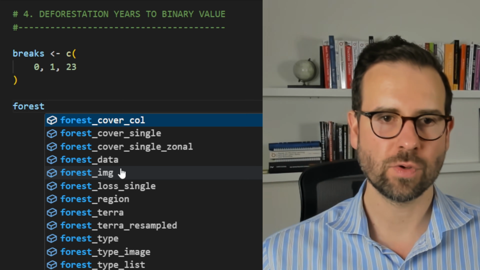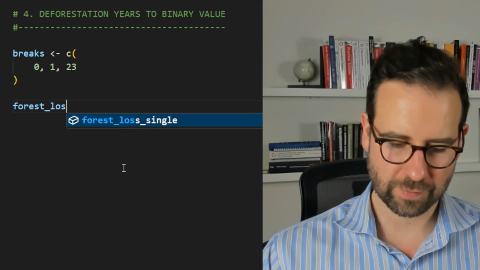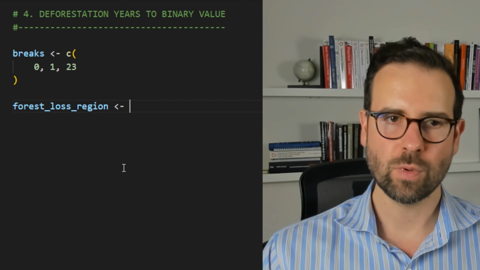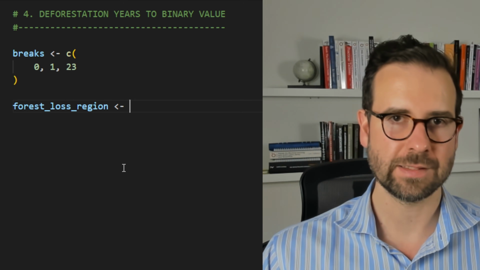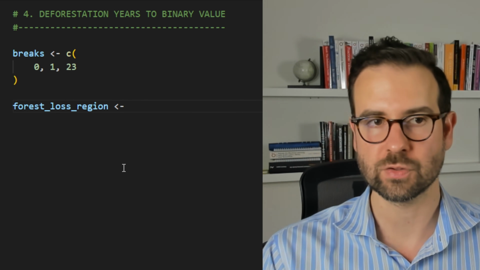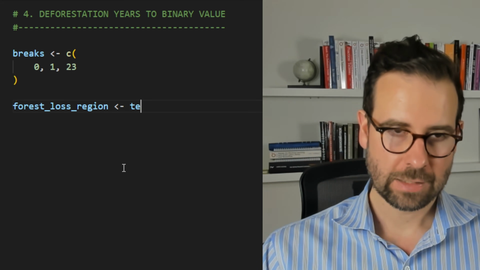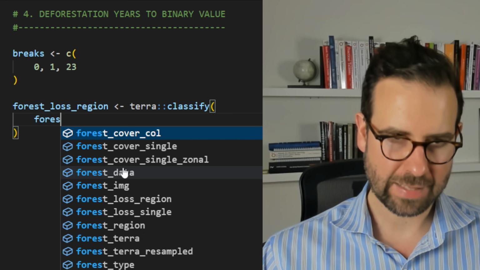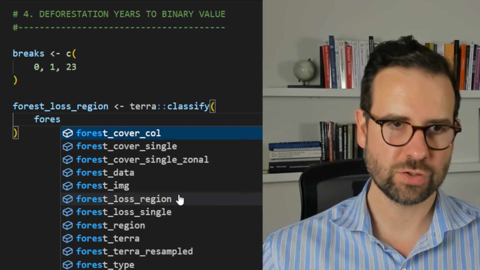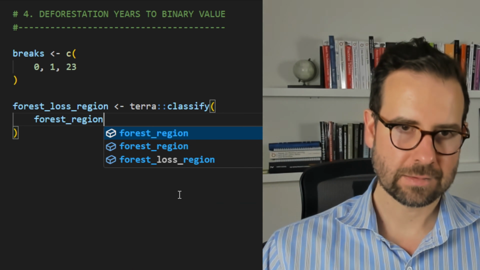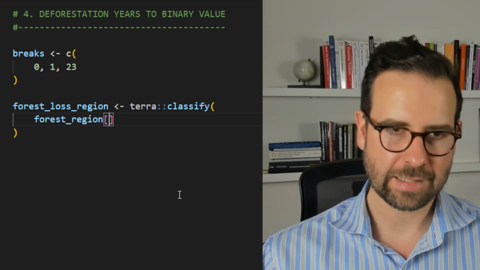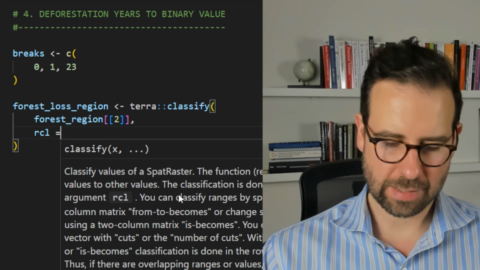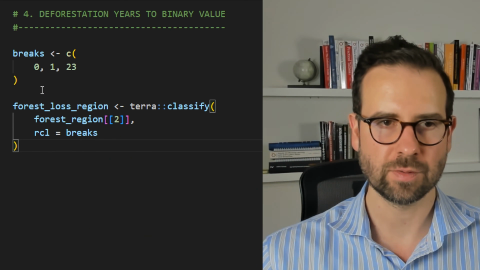Then the second thing that we want to do here, apart from creating this object which is going to denote the breaks, is, as we said, to reclassify this raster file, which now has 24 values, so 0 and 1 to 23. To do that, we will be using the classify function from Terra, and then over here we'll be passing this forest region file, and we will be passing the second element from this one, which covers tree cover loss. And then in the second part, we will be just defining the breaks that we will be using here.